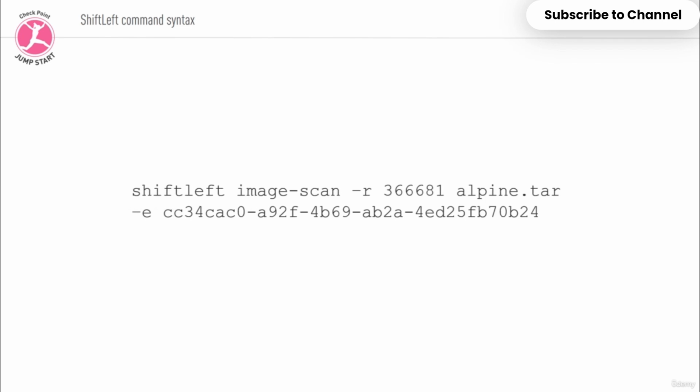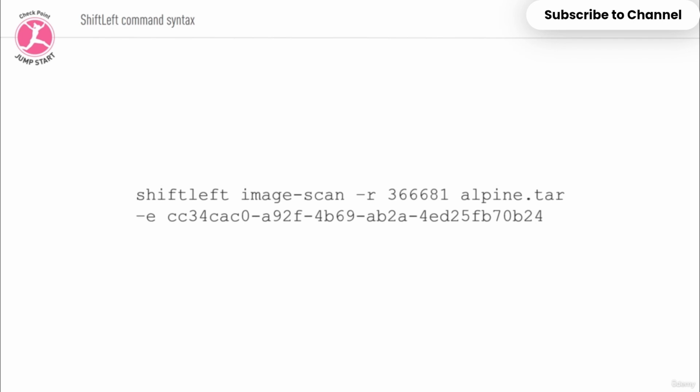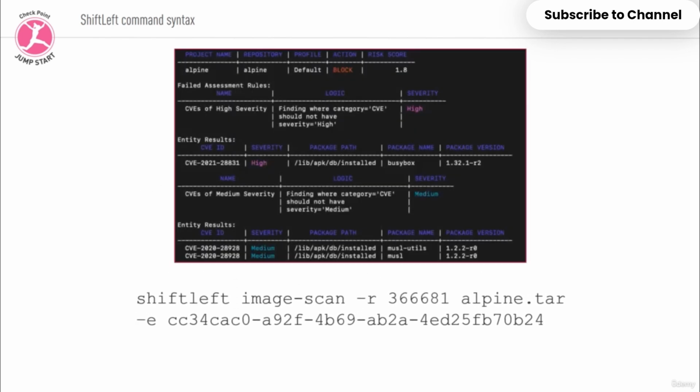So for instance, we can scan an image with the image scan blade pertaining to the following command and parameters. R stands for the rule set. Alpine.tar stands for the image name to be scanned. And E stands for the CloudGuard native shift left environment, followed by the environment ID. If it is detected that there's a deviation from the rule set, the tool will list the reason or reasons. So, a possible result of our image scan could look like this.